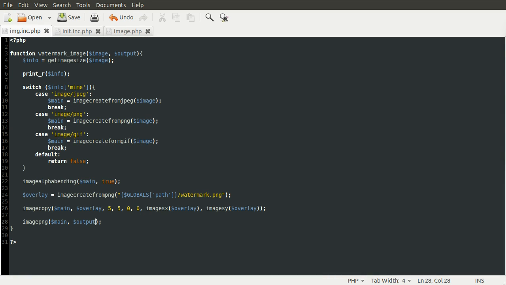Okay, welcome back to part two of this series. In this video I'm going to be showing you how to use this function that we've created to actually make the page that I demonstrated in part zero.